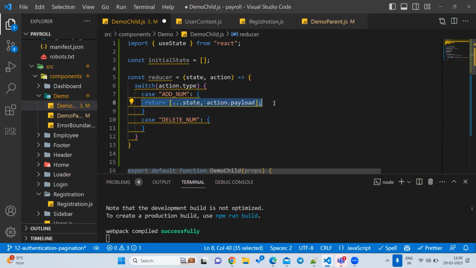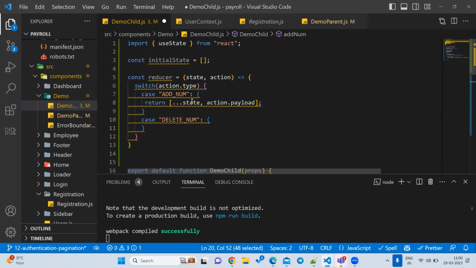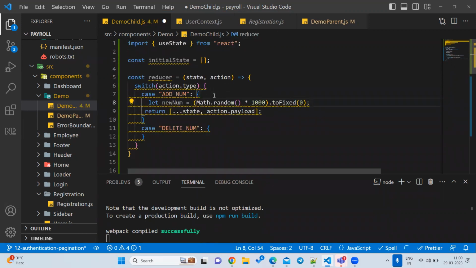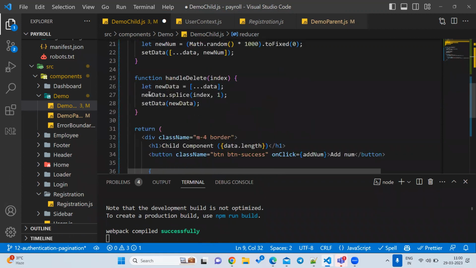Whenever you want to delete, what is the logic you have written? Whatever logic I have written, I will copy here. We will not do any new things. I'm just copying this number. I will add this new number here. So whatever number I'm adding here, this is the first step. And for deleting, what is the logic I have written here? So I'm copying the index.